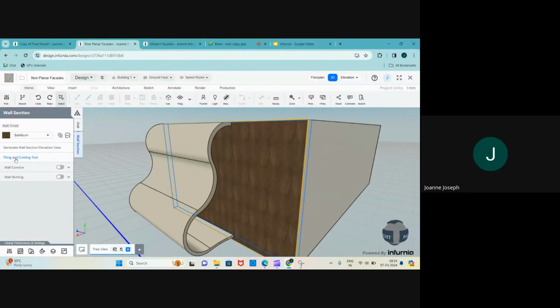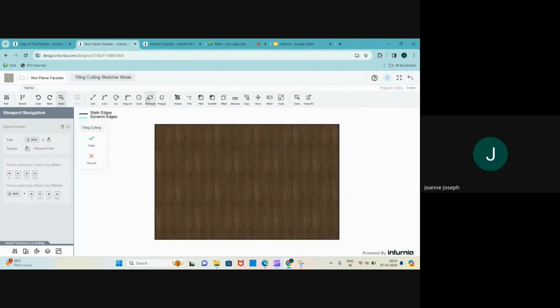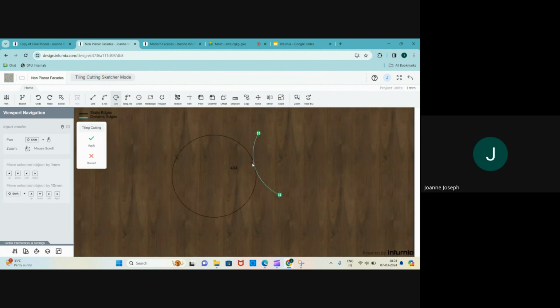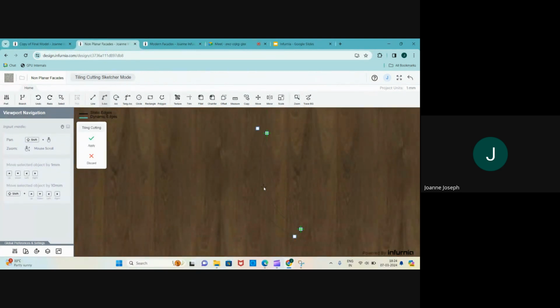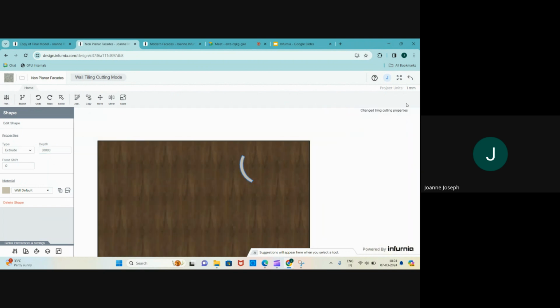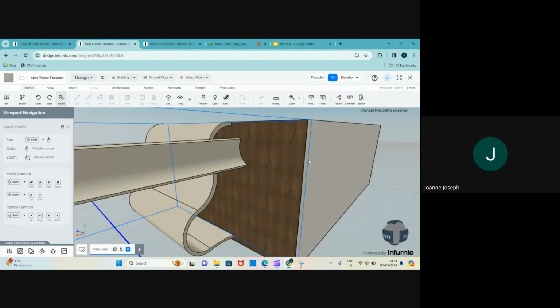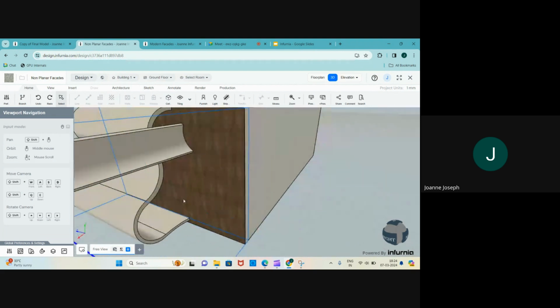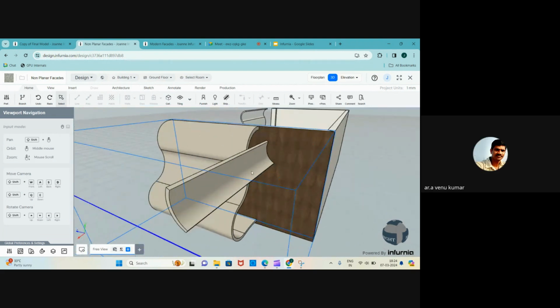But what happens is that, let's say in tiling cutting, I go to add and I create any sort of arc like so, and I'll just create another one right now. This arc, right? I'm selecting apply and I make this 3000. You might think that this would be continued along the length of this wall, but that is not the case. It will actually look like this. Okay, madam.